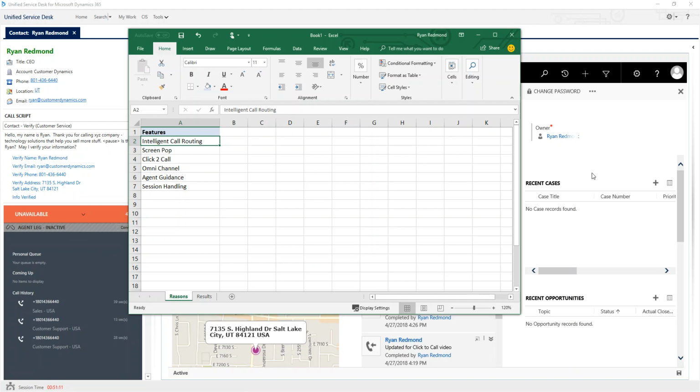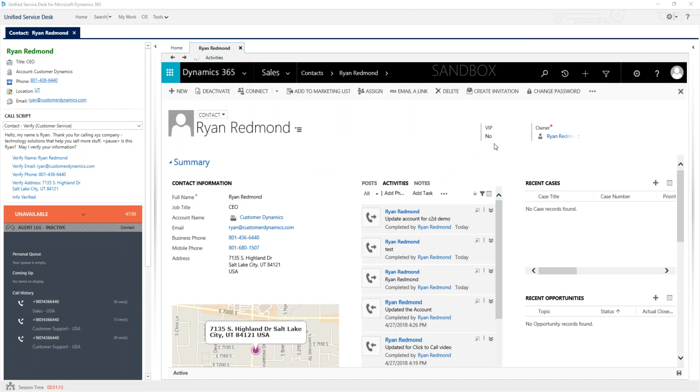Dynamics. So for example, let me just switch over here. I can take the owner of a record and route it back to that particular agent for the next time the caller calls in. Or it could be whether the customer is a VIP or not, or the company that they're related to is a gold customer or not, or where they're located. In my case, this is Salt Lake City, so maybe that would route to a particular group of agents. So intelligent call routing is very possible when you can marry up Dynamics to inContact.